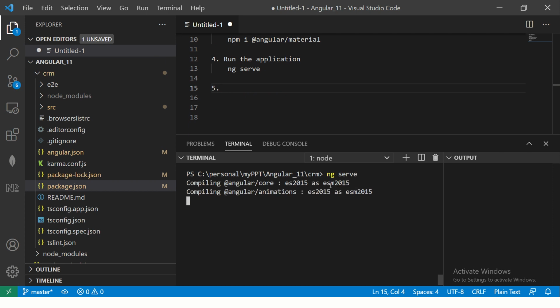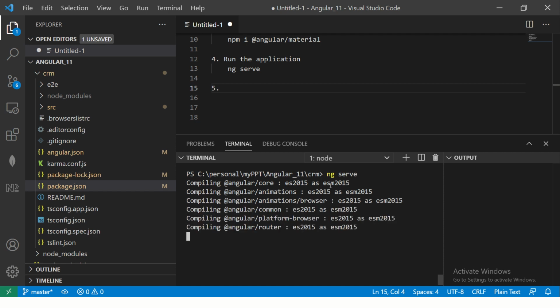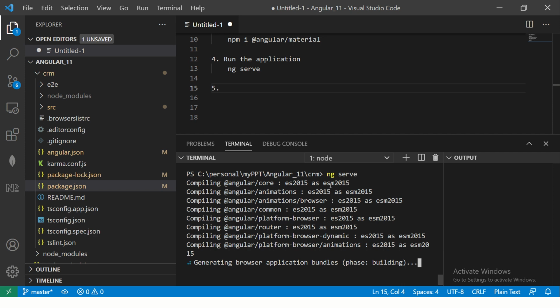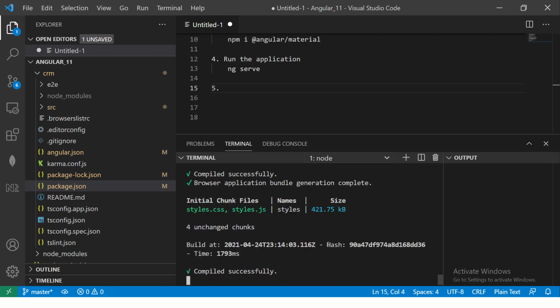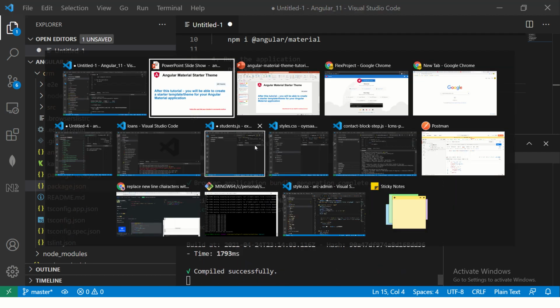So the first time it will do the compilation of all the modules, so you will see a delay. The first time it takes a couple of more seconds, but from the next time onwards, it should be pretty fast. So let it compile. Once it's compiled, it will tell you that it's running on a certain port, which by default is 4200. We can see here it says it's running on localhost 4200.